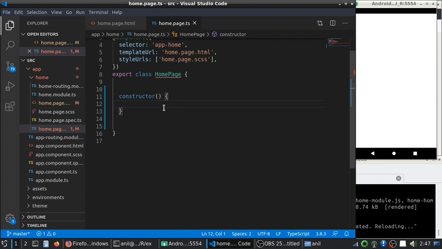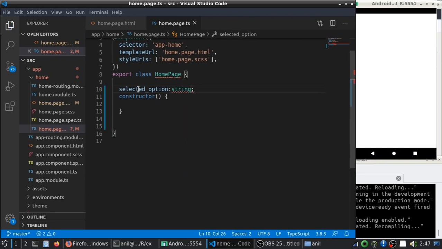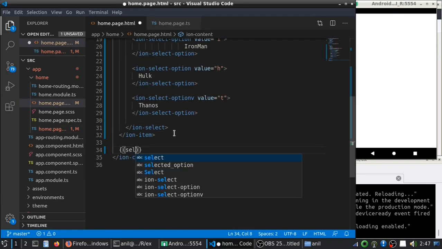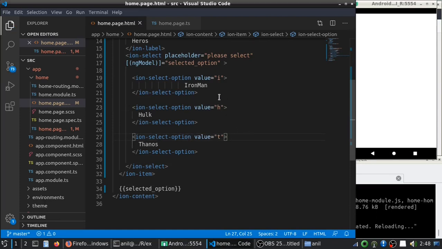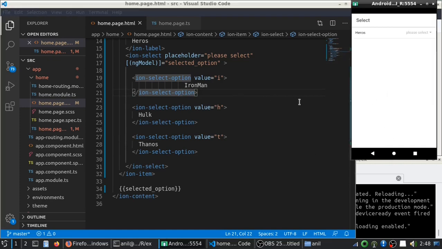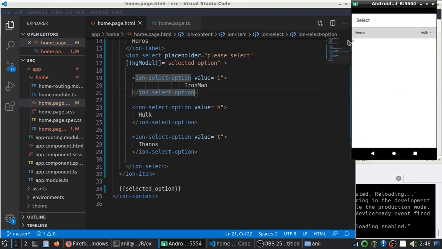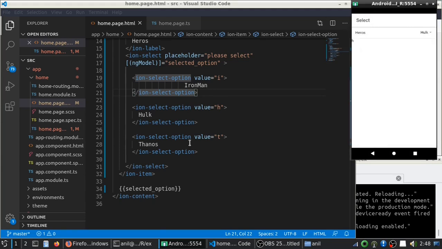I'll go to here, string, and I will try to display whatever option the user selected. Okay, so there is a select problem here. I think that will reload the app. Yeah, not reloaded. So when I select something, let me select Hulk, you can see a small H here. It is not that easily visible, but if you look closely, you can see H here.